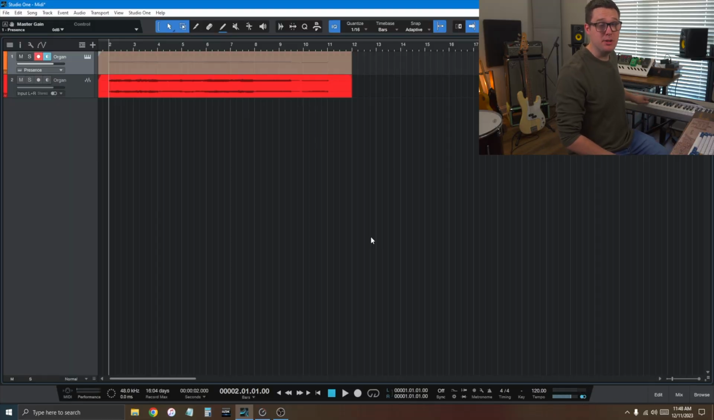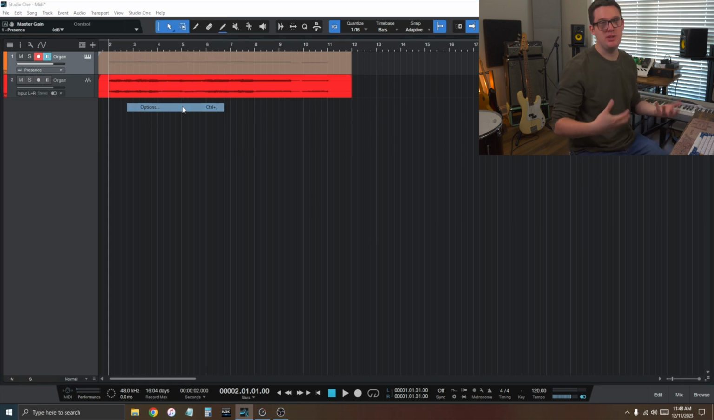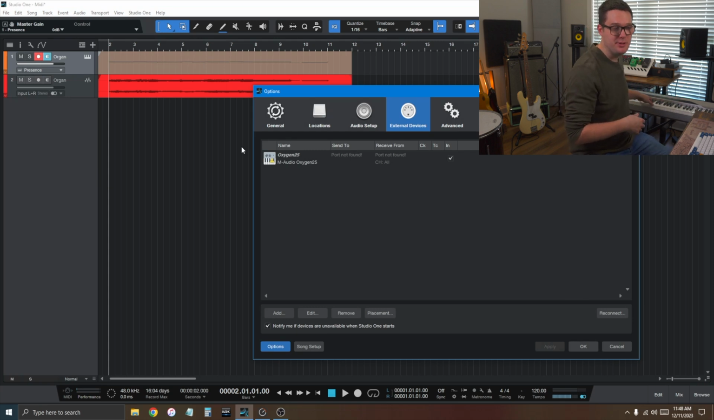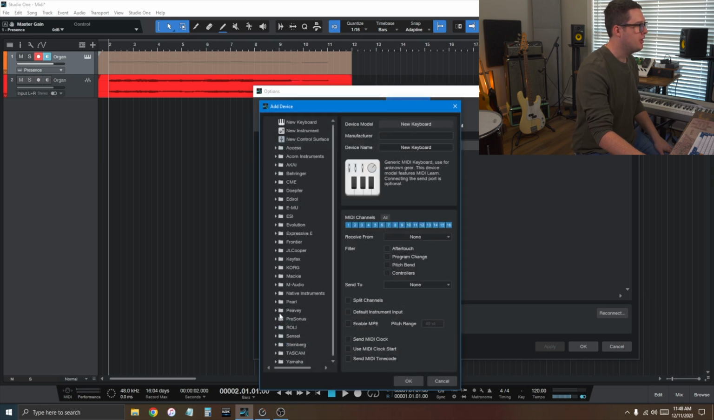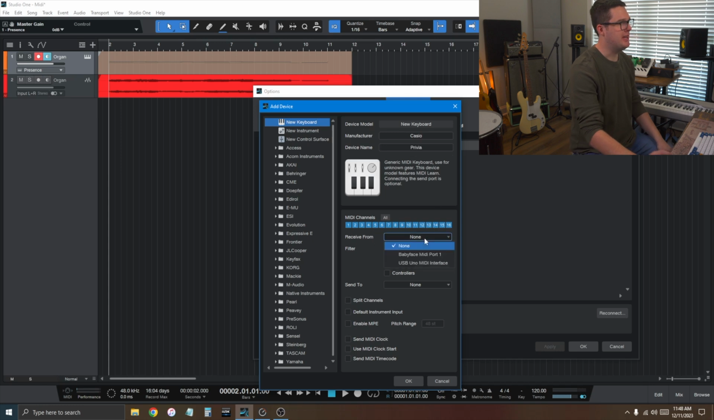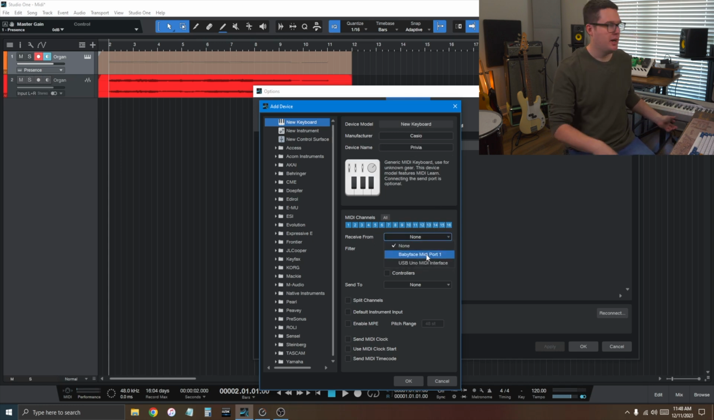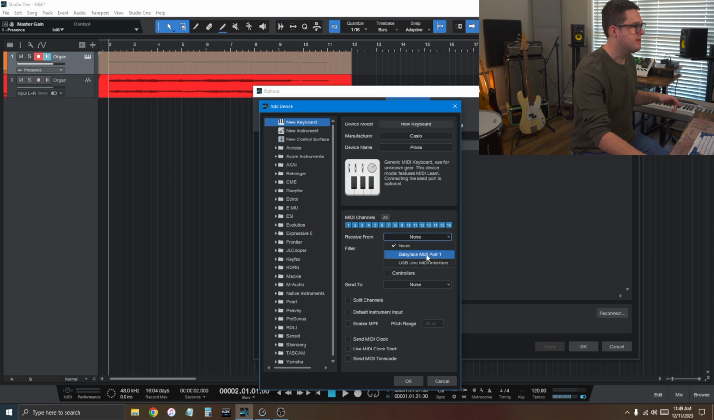All right, now I've got my Casio Privia plugged in with the MIDI in and MIDI out. Let's do the same thing we did before, go up to Studio One and options, because the first thing we need to do is we need to add this external device because it's different than the Oxygen. I'm gonna hit the add button, go up here to new keyboard. It is a Casio for the manufacturer and Privia. Receive from, okay? Whenever you're using this M-Audio MIDI interface, you wanna select USB Uno MIDI interface and send to.